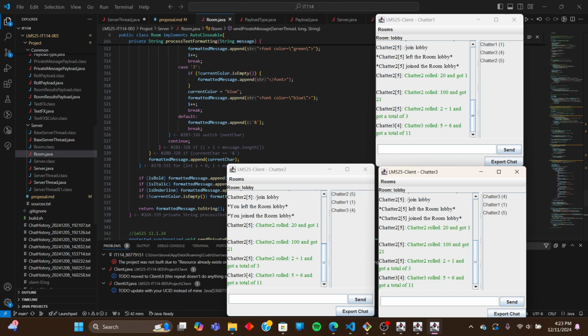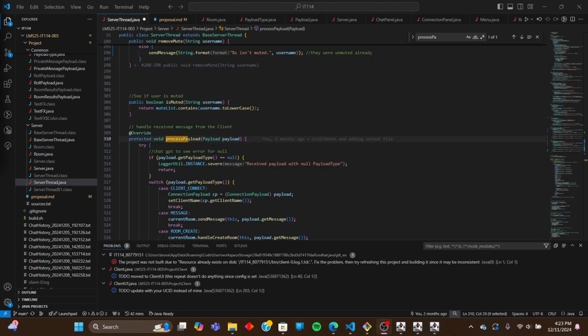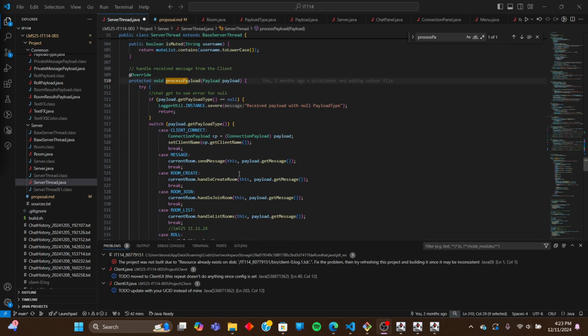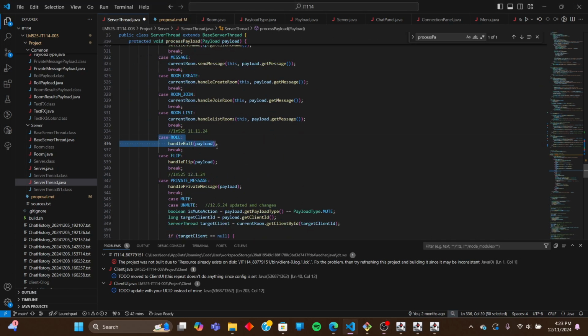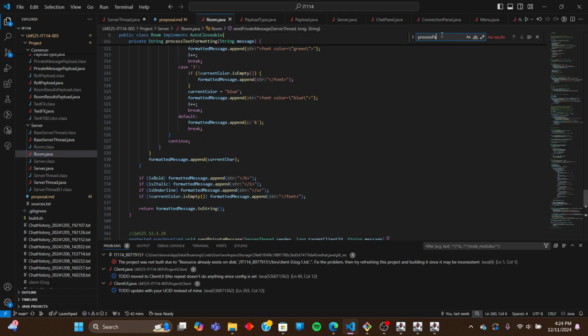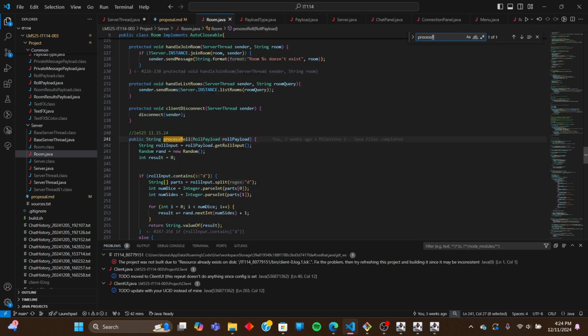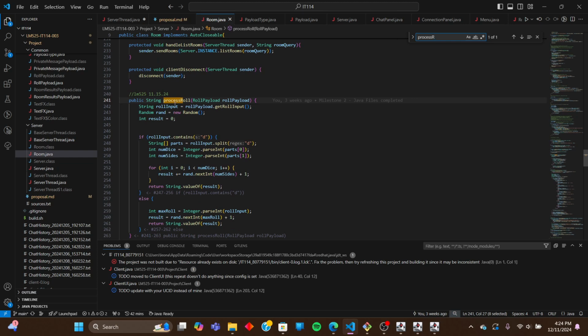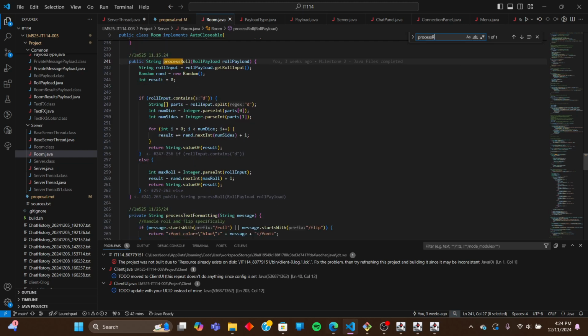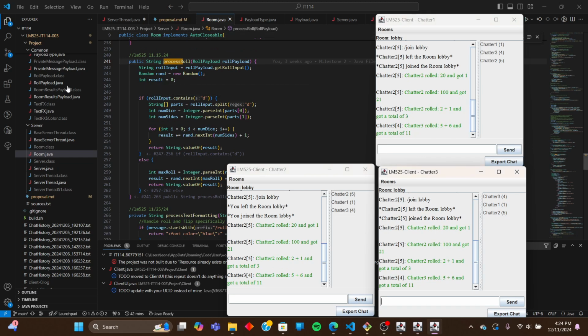So the process payload and server thread is going to determine the type of command, and it will delegate roll command to the room class's process roll method, which calculates the roll result and constructs the response. Let's just show you that real quick so we can see the functionality of it. And yeah, there it is. I won't go too in depth because that was the point of explaining the code in the assignment I had to do.